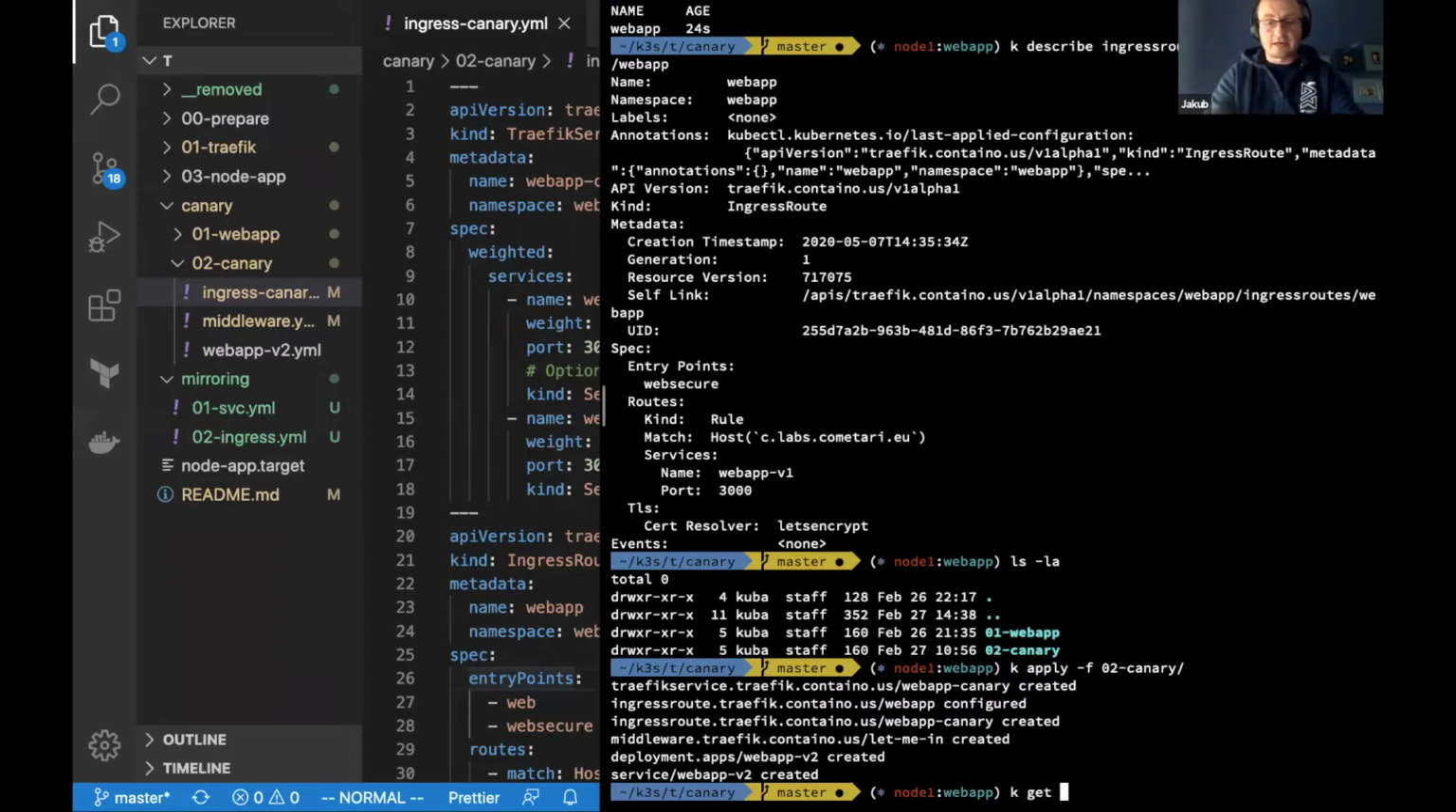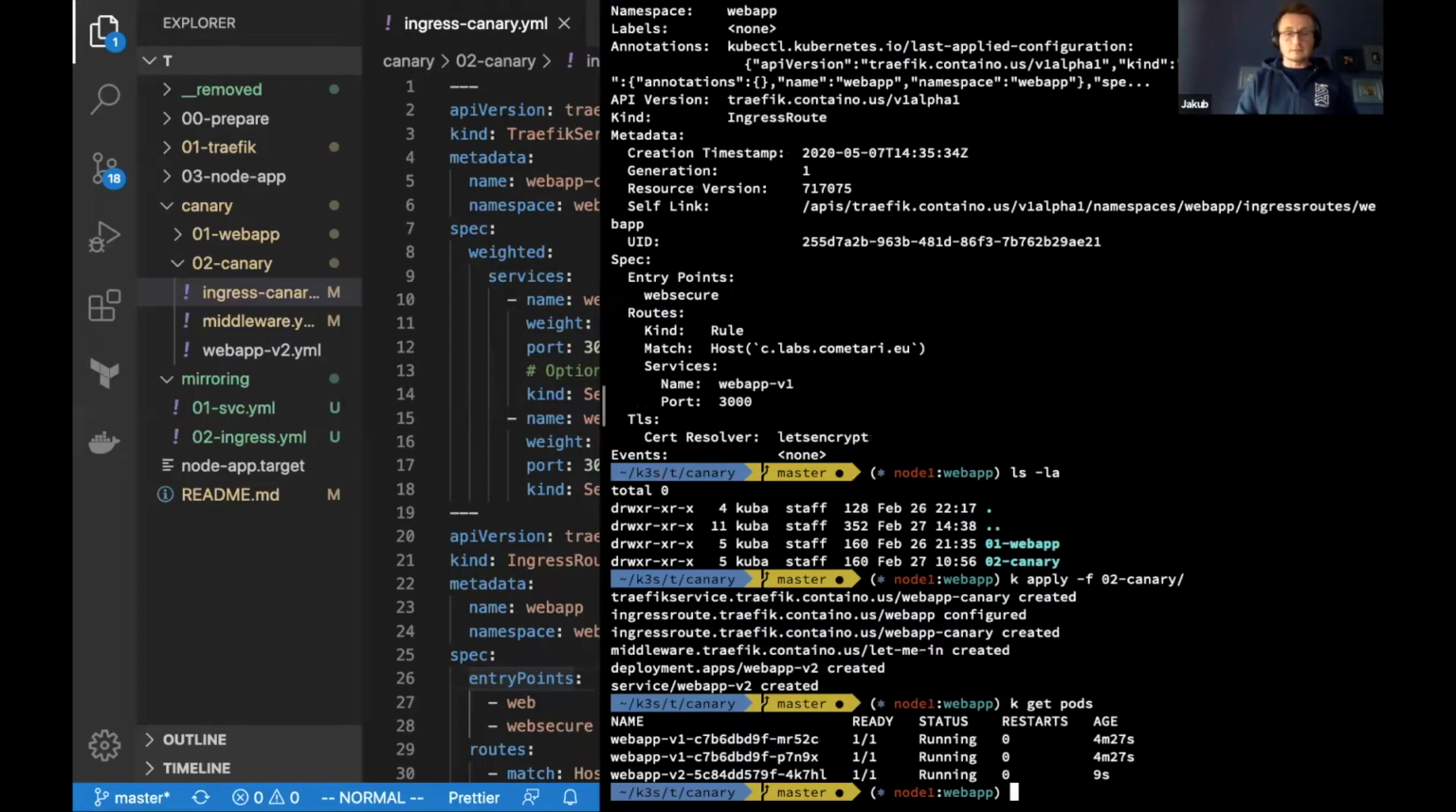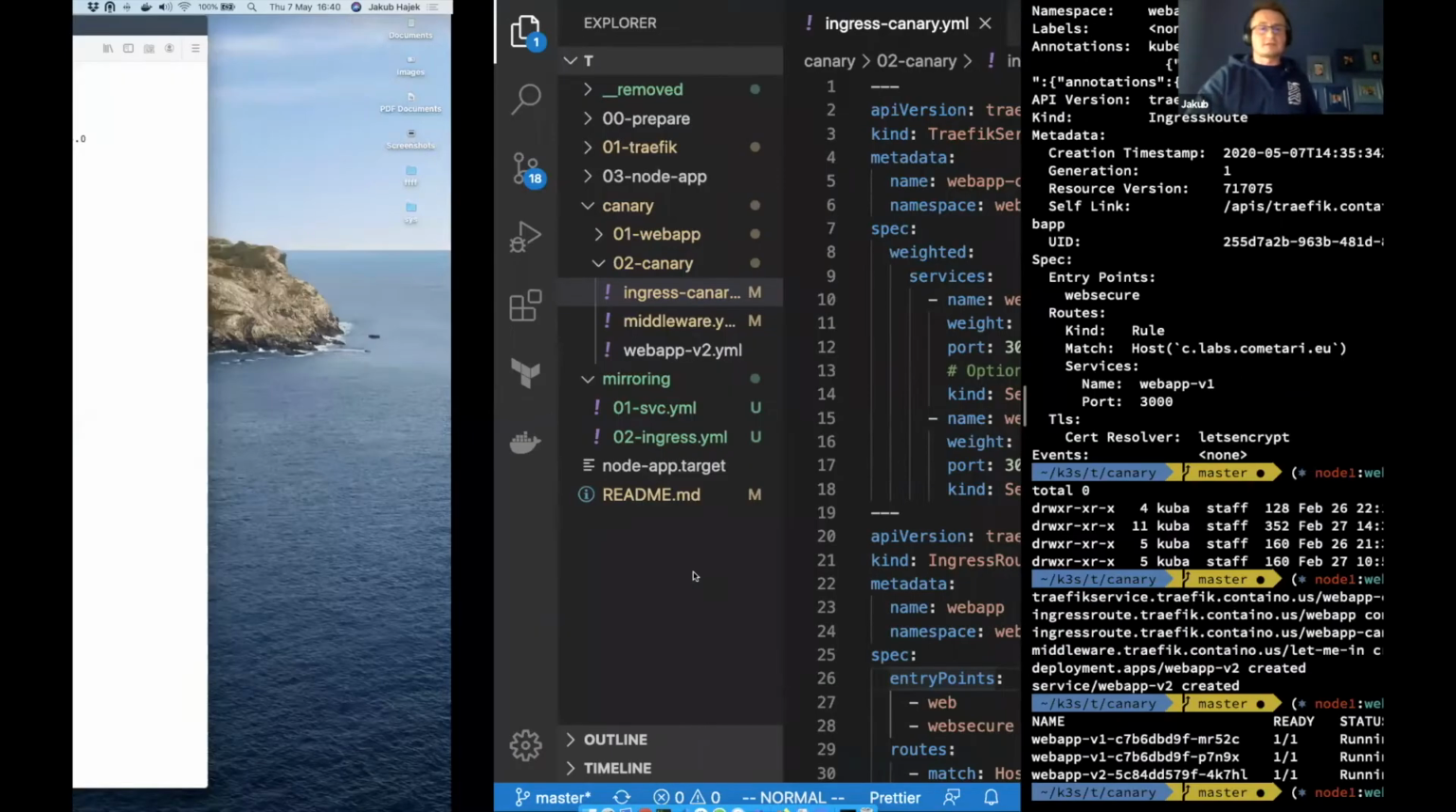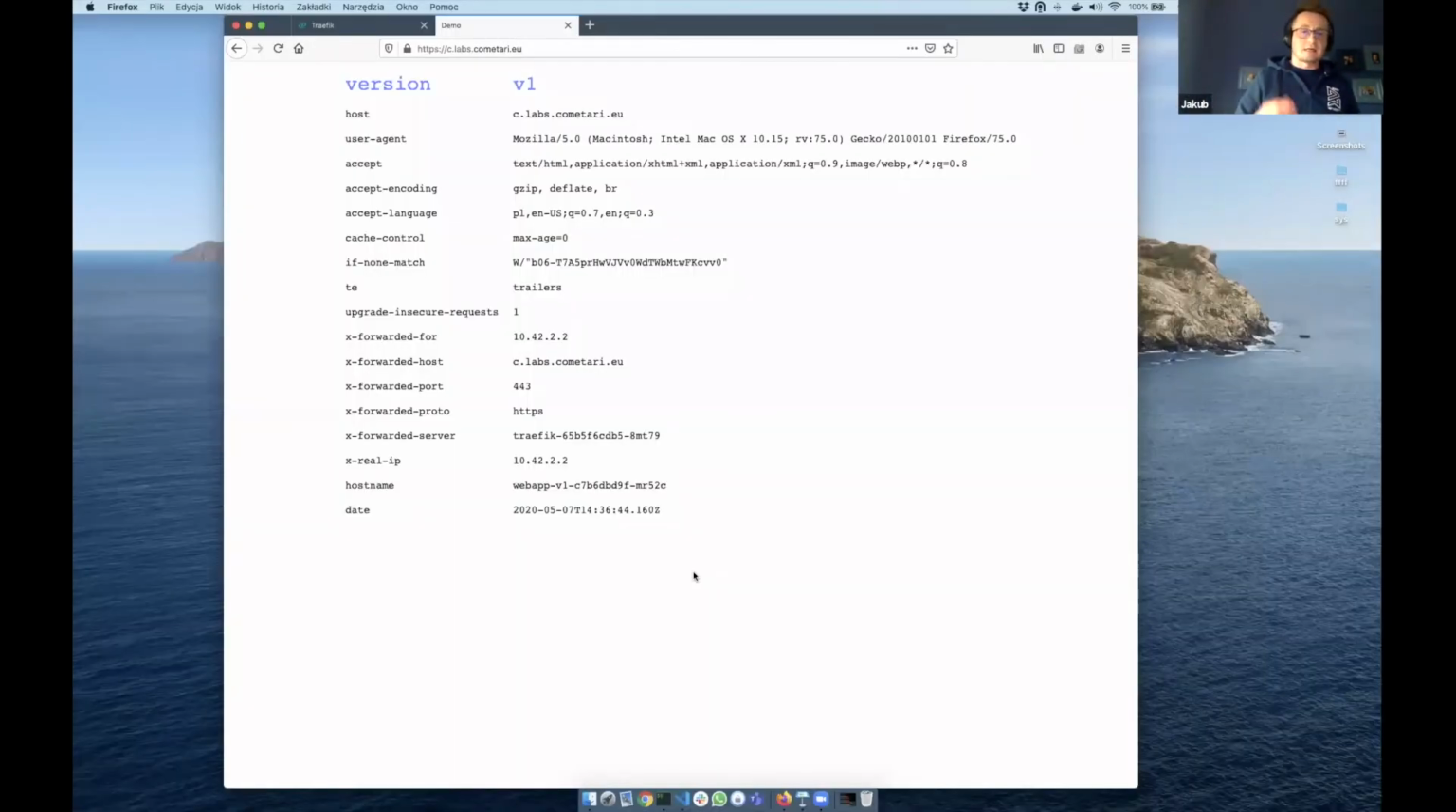Objects have been created. Let me see the pods, because we should have a web app v2. Yes, that's just created. And now if I go back to my browser and refresh, I should be redirected to V2, but I don't have influence on which request will be redirected to V2. So that's another case. V1, V1, V1, and V2. So now, using the way it's defined in my configuration files, I was redirected to V2.